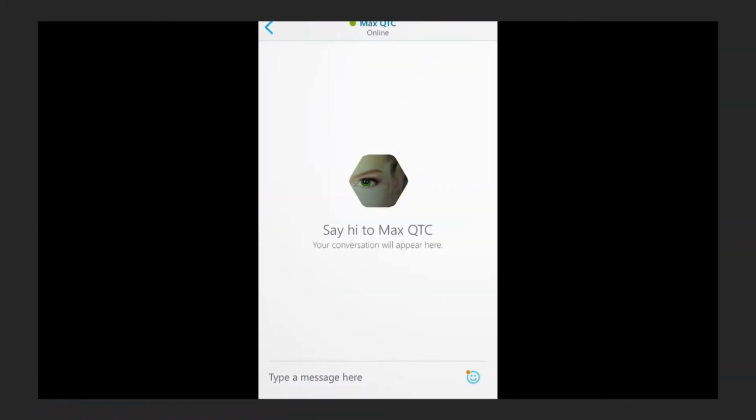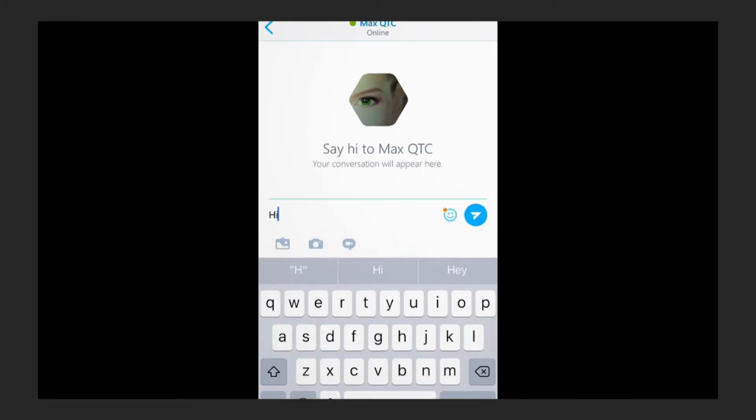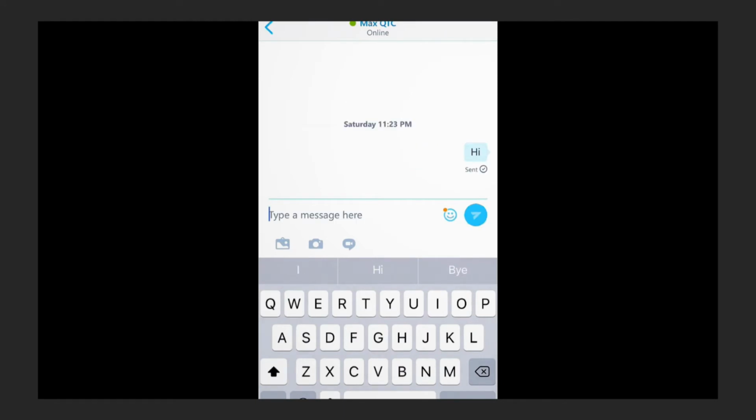I've gone ahead and launched my mobile phone, and I'll be using Skype as the application or channel of engagement to have a conversation with Max. So let's quickly say hello to Max. I'll say hi to Max, and Max will respond back to me and ask how she can help.